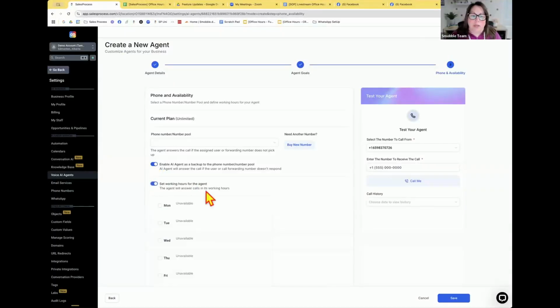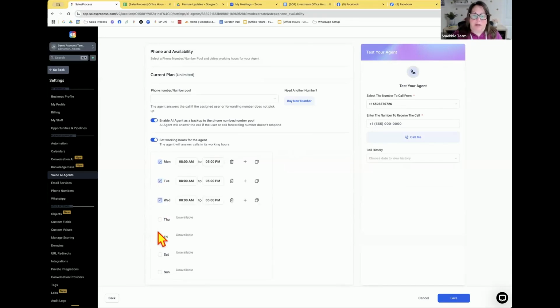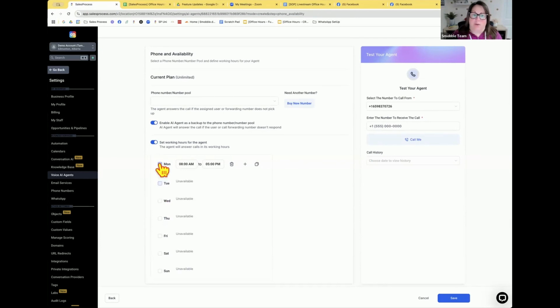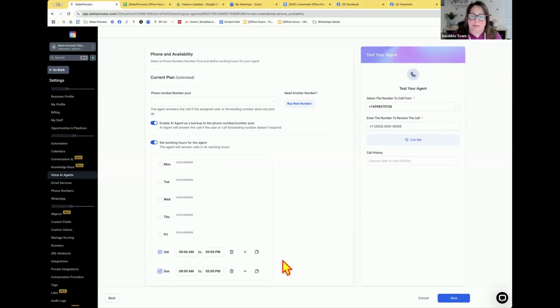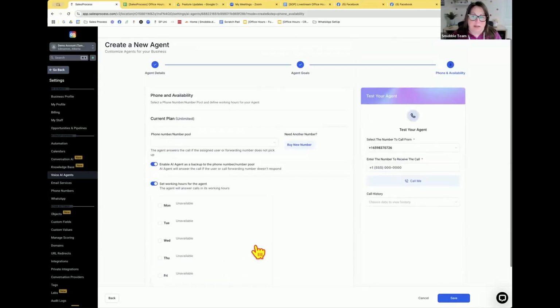Or you can set the working hours here for your agent. When do you want them to be responding, right? So maybe it's just Monday through Friday, or maybe you have somebody Monday through Friday and you only want your agent to answer the phone on the weekend, right? So you can customize all of this and set it up for what works for your business, okay? So that's really cool.